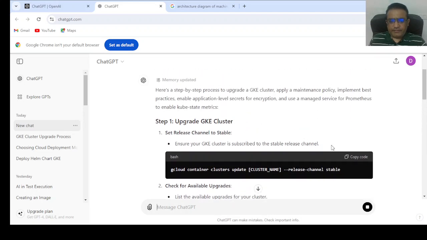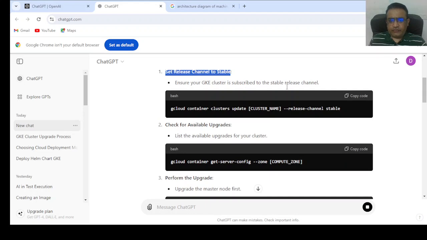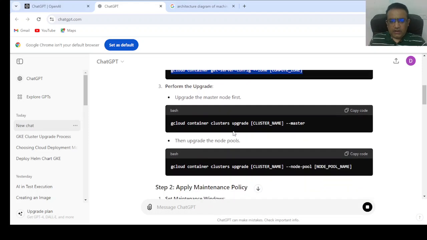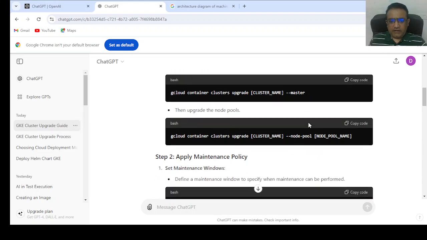You see, first it is providing the steps on how to upgrade a GKE cluster. Set the release channel to be stable. Ensure that the GKE cluster is subscribed to the stable release channel. Cluster update. Check for available upgrades, whether any upgrade is available: gcloud container get-server-config with the zone. Upgrade the master node first: gcloud container clusters upgrade with --master if you want to do the master upgrade.